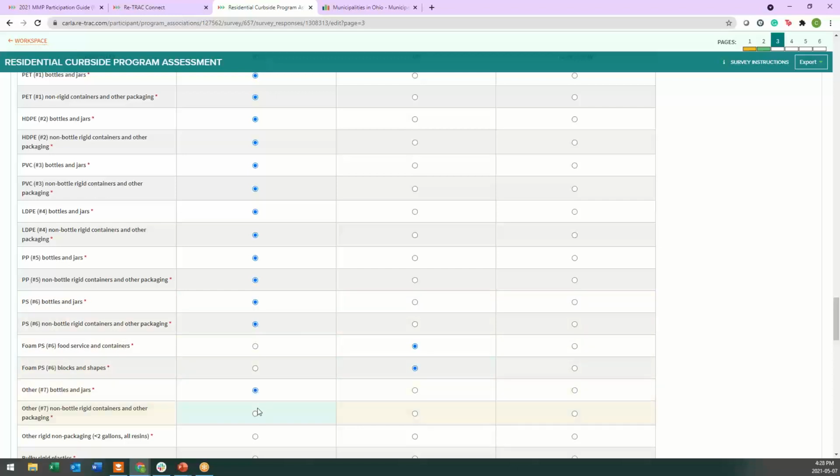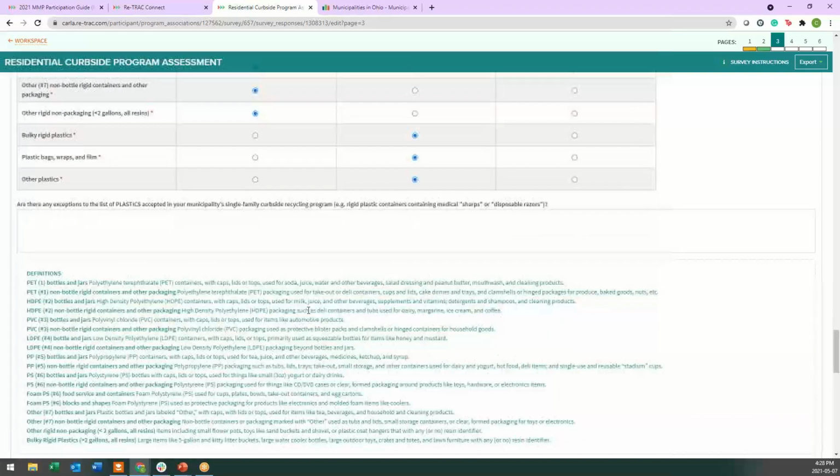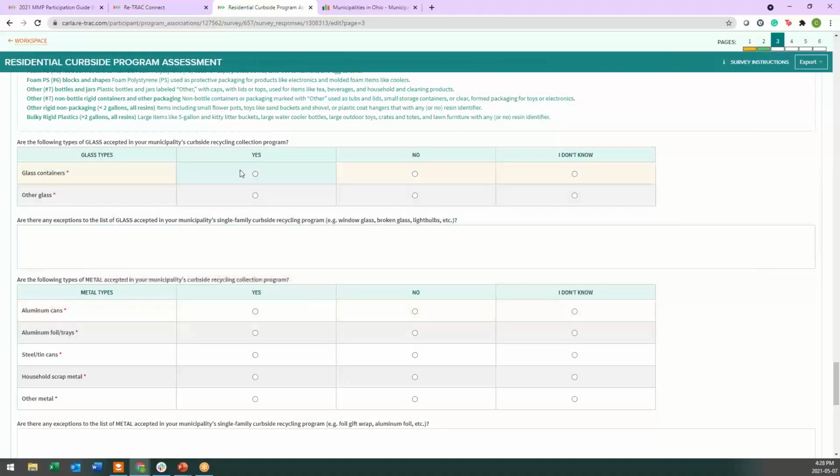I'll do that. Maybe I don't do big bulky stuff like a play structure or kids' play equipment. And I don't do film, and I don't have other plastic. And then glass, of course, glass containers, no other glass. So just going through, marking all this stuff.